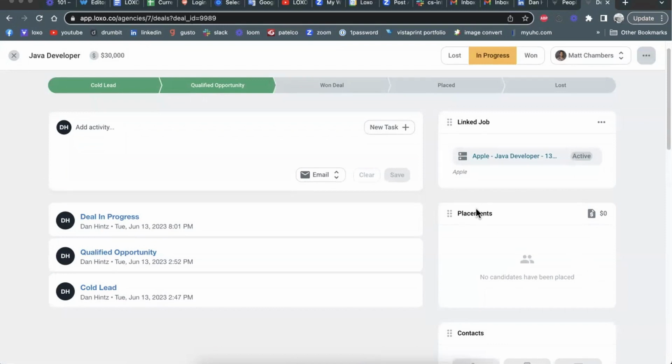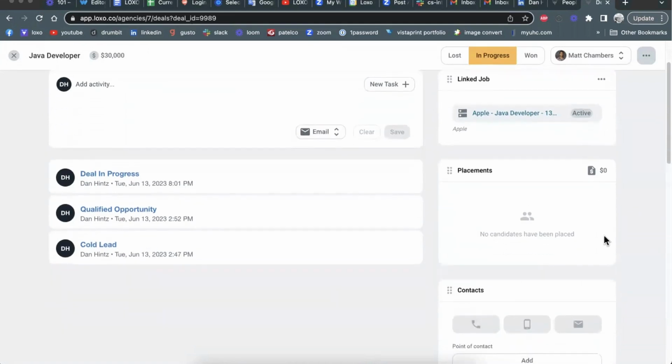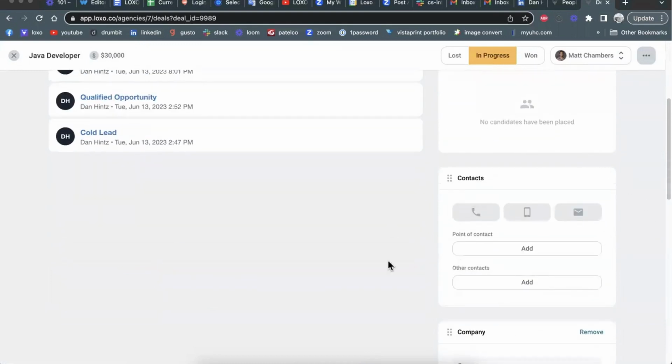who is placed into this role and the value of that placement to your organization. You could theoretically have multiple placements for the same job if it's like an account executive job at Apple and they're hiring 5 account executives kind of thing. So you might have multiple placements. Typically, I think it's going to be one person that'll be displayed here when they finally are placed into this role.